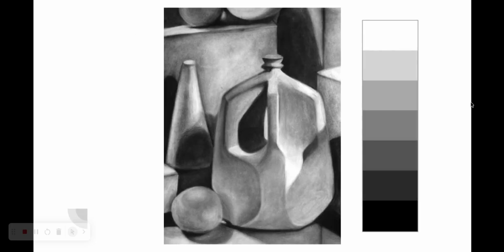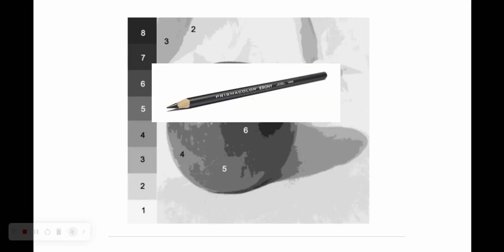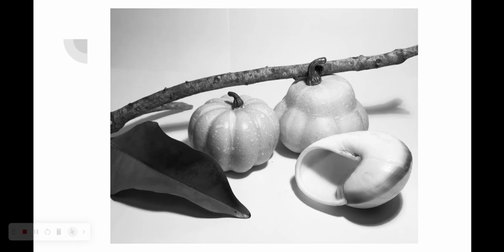And you can see the degrees of value here. You can see the highlights, which are the pure white areas. You can see the range of grays, and you can even find some of those dark shadows. So if we were to take a picture of an object and posterize it, we could actually find these areas of value. And you can see here that the 1 is a very, very light gray, while the 8 is the darkest gray. This is a photograph of a still life of objects. And you can see the different degrees of value here as well.